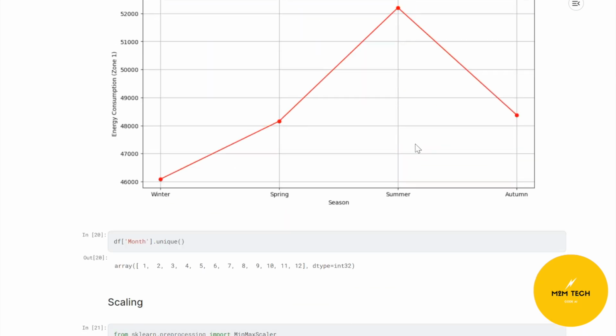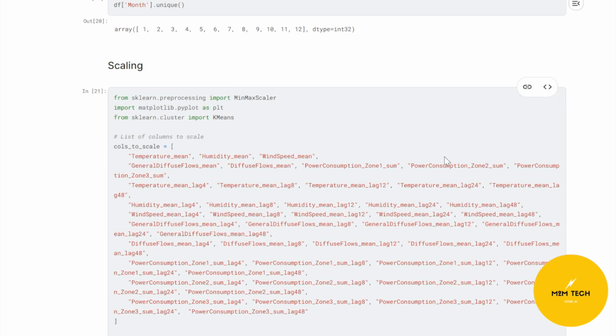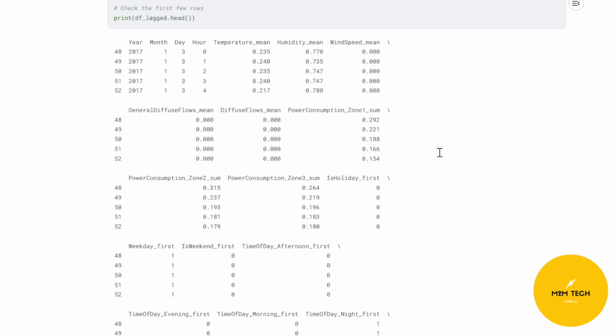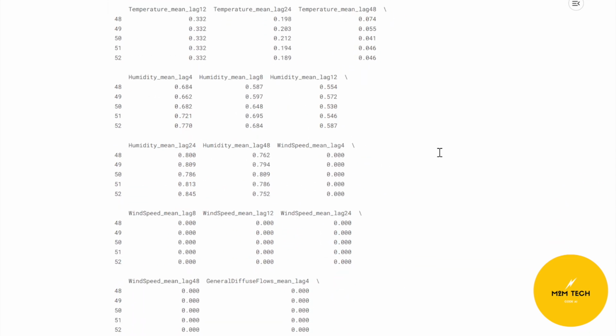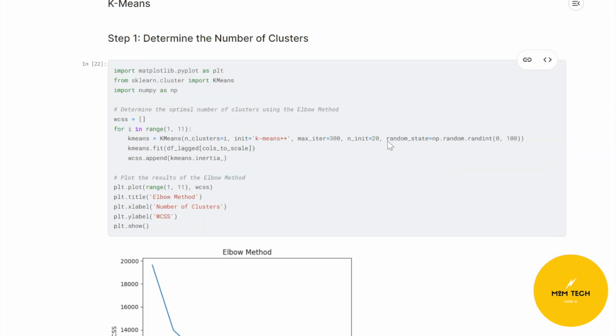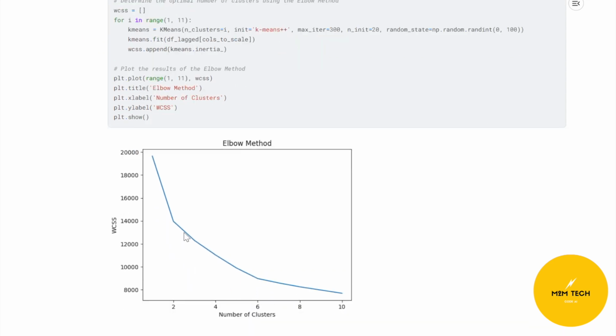tourists. In the next step, I did scaling to bring the values to the 0 to 1 range for better understanding in the model. And then I used the k-means technique to group my data. I first examined the elbow method graph. Since there were breaks around 2 or 3 points, I proceeded by choosing 2.